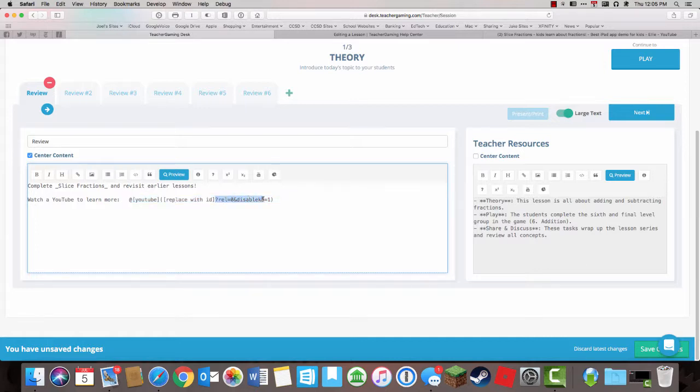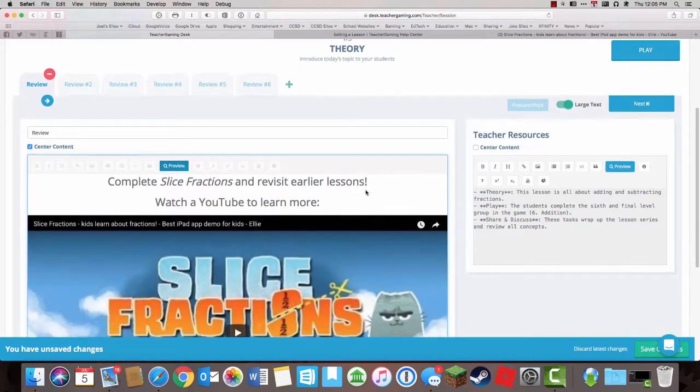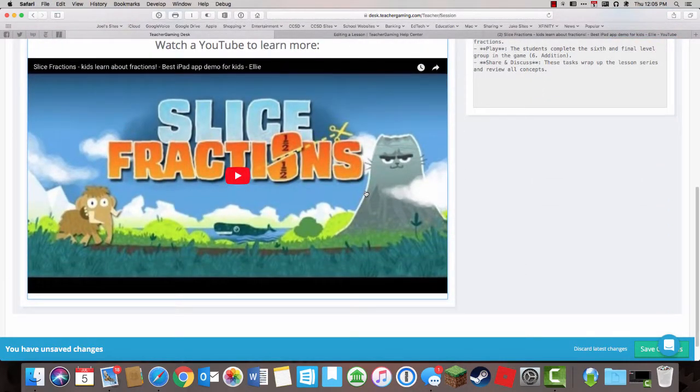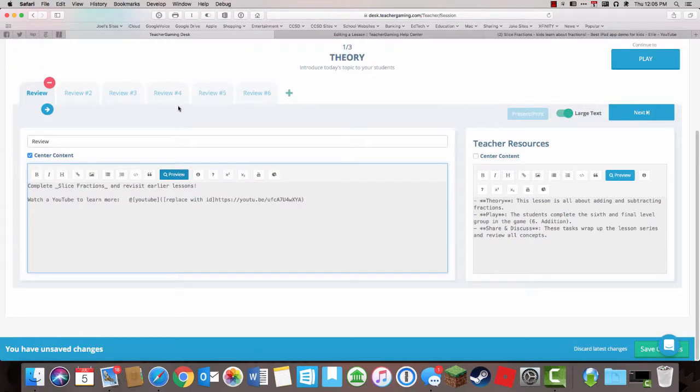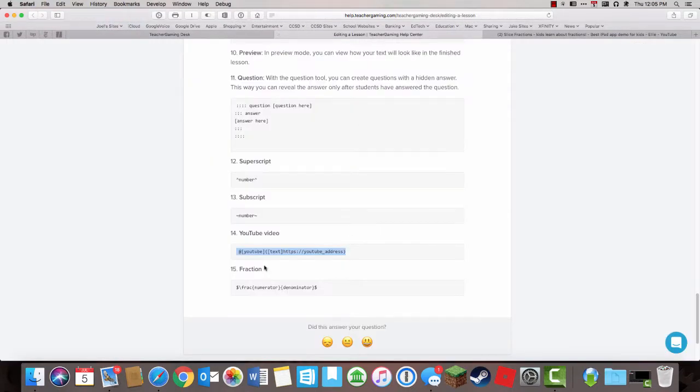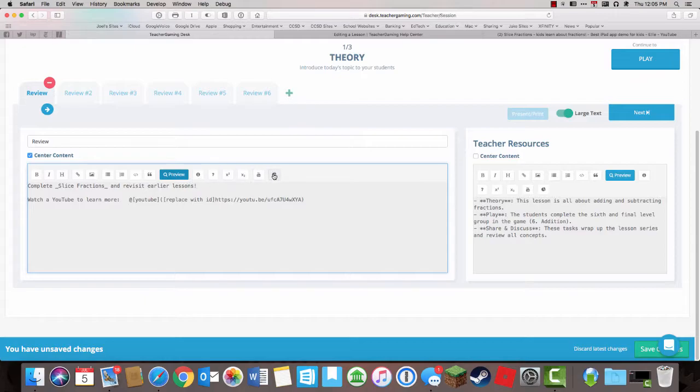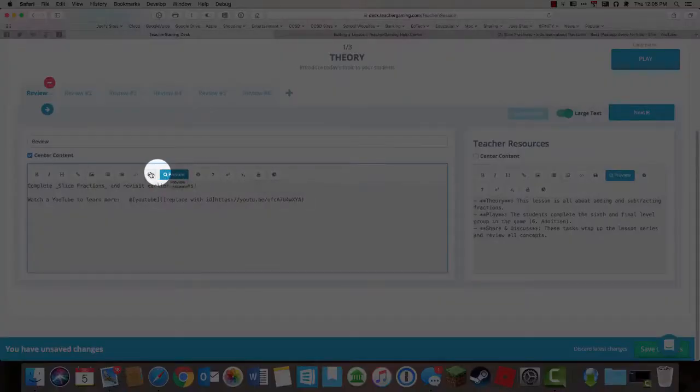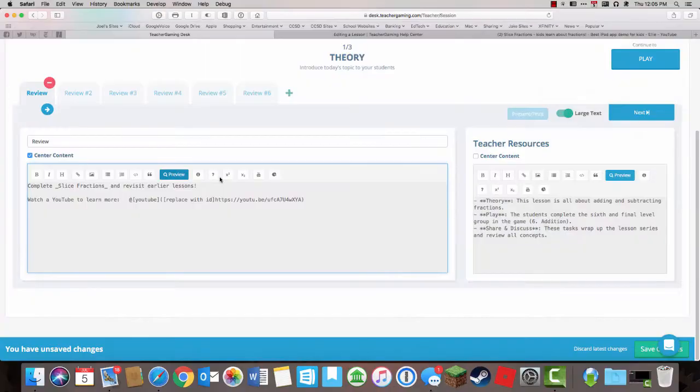Okay, and then here's where I'm going to put the address. Delete what's there, put that in. If I preview it, I'm seeing the same thing. So there's 2 ways to put it in. You can either use the edit lesson tools, copy the text and put it in, or you can use some of the editing tools that are embedded along the top. It's up to you how you choose to do it.